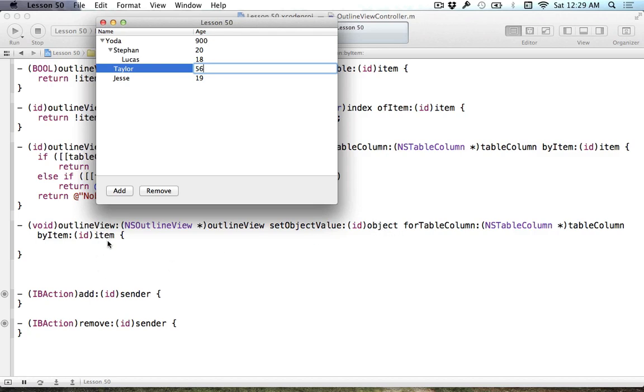And then the other important one is by item, or this item parameter. The item parameter represents the person object of that change. So in this case, I have Taylor selected right now, so I would get back the person object that represents or that holds, right, Taylor and 56. Or Taylor and her previous value technically, right?